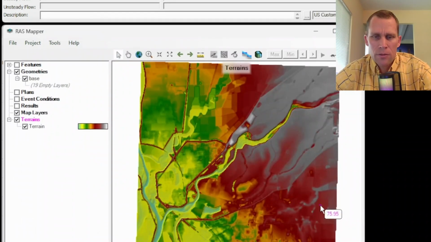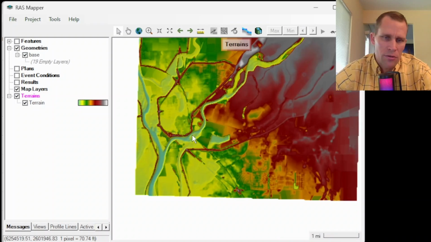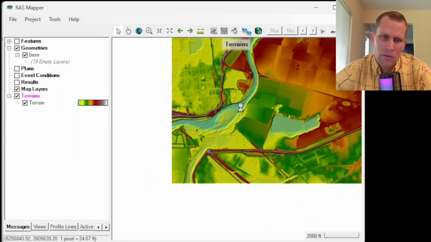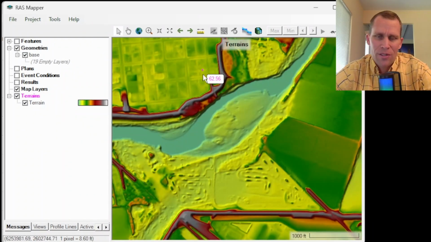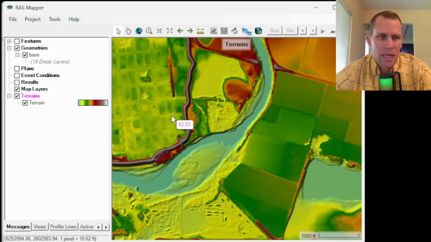I can go ahead and click close, and now I see my terrain right here. Now what I want to do is zoom in on my area. Looks like it's right down here. So this is my bridge location. Here is the river that I'm interested in. Now let's go ahead and sketch out a 2D flow area on this map.